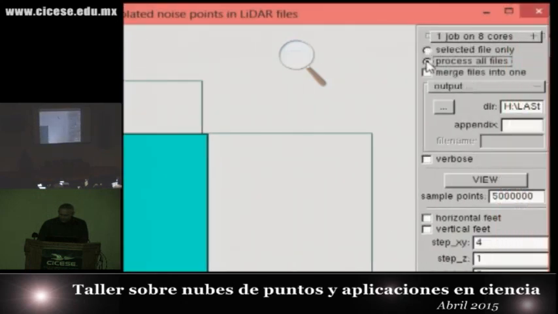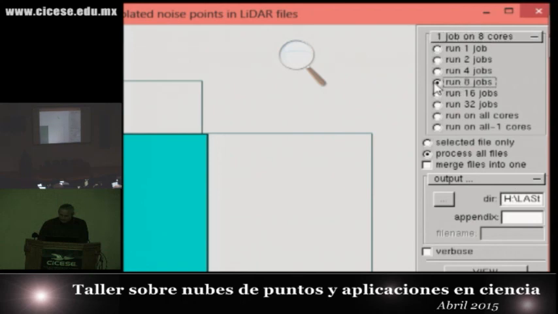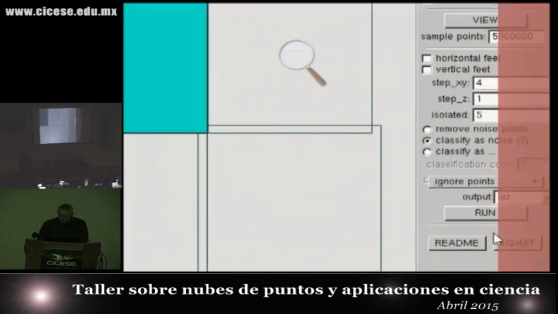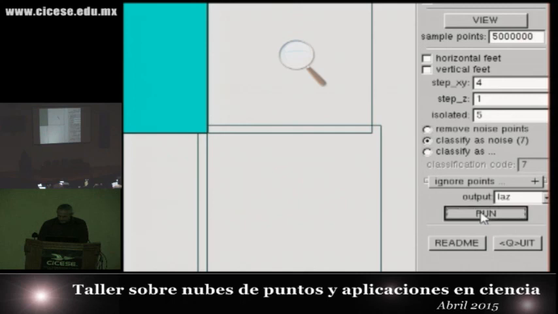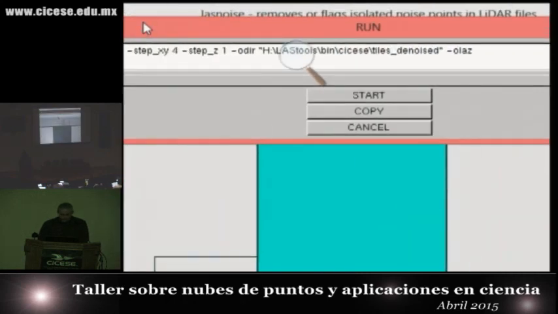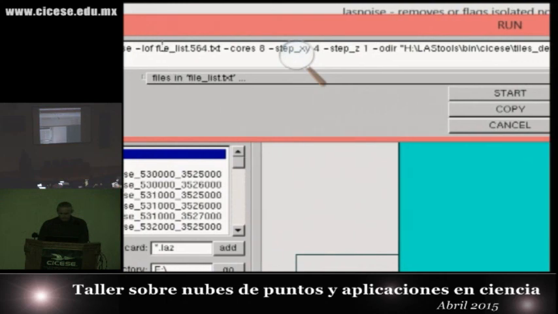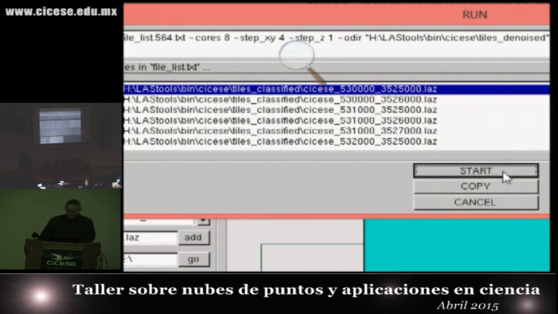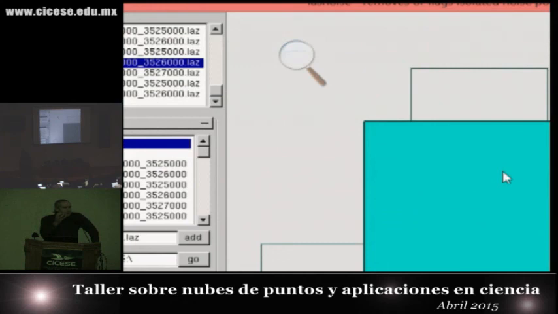So I now apply this to all the tiles. I just say process all files, and I run it on all 8 cores. And I say run. The only difference, instead of running on one file, I run on all the files in parallel. But of course, it didn't really solve the problem yet. We still have the clouds. And the clouds we will have to remove because they are solid objects. I could now go and say, I'm going to remove everything isolated 15. But then you're going to lose features on the ground as well.